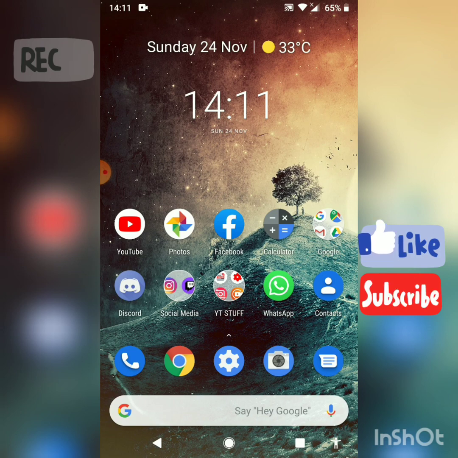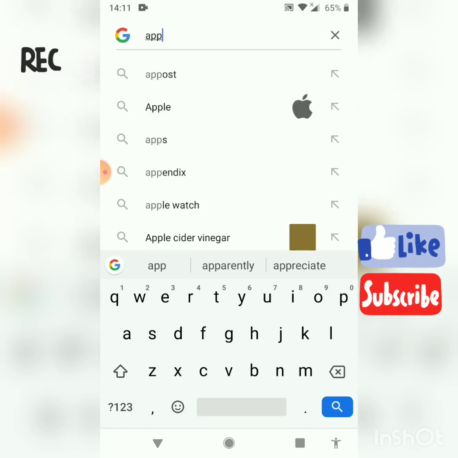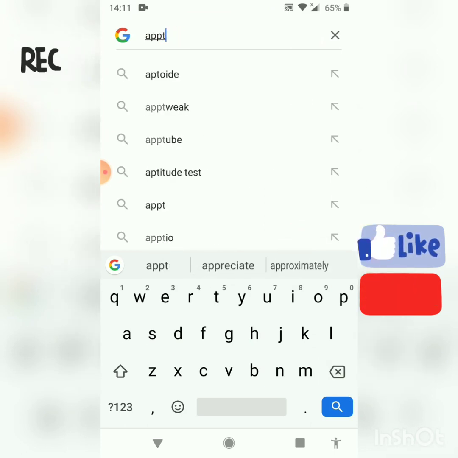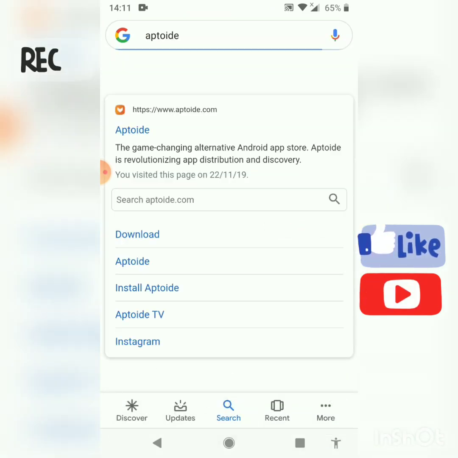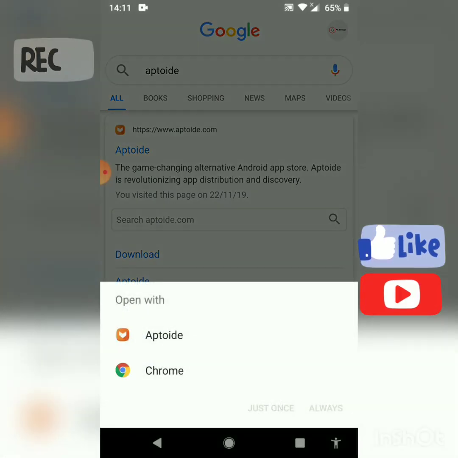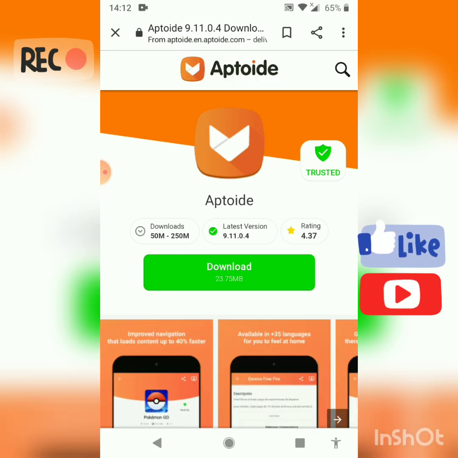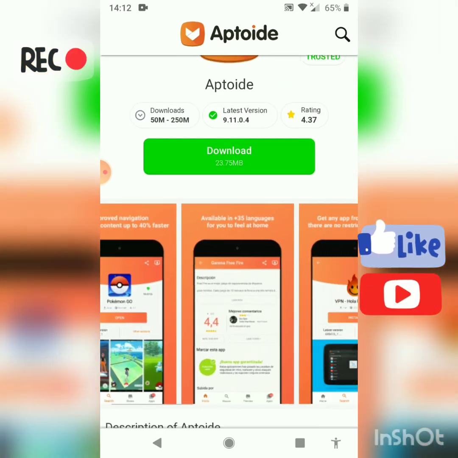So first, what you guys need to do is go to Google and go to Aptoide. Probably you all know this website or app. Click download, and then they take you to this website, and it says download 23.75 MB. That's how much MB it is. It has 50 million to 250 million downloads, rating 4.37. You guys can see.